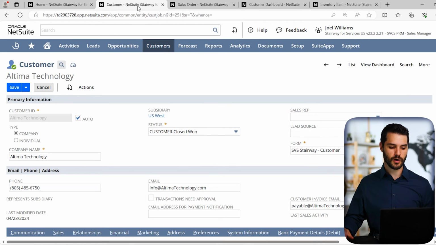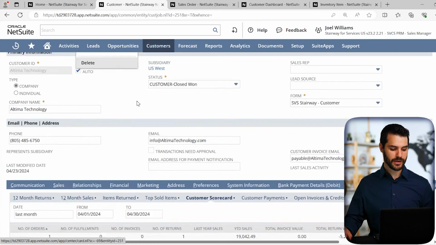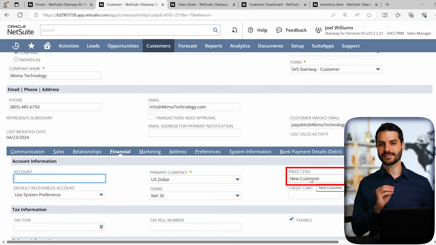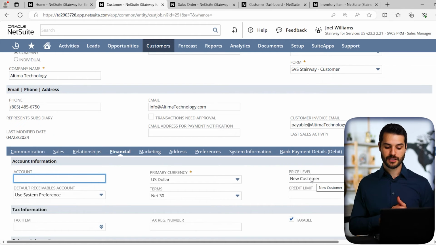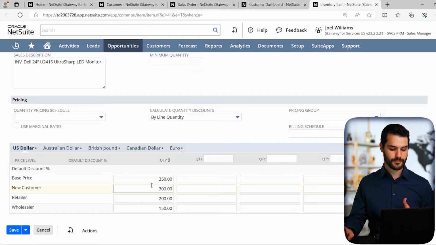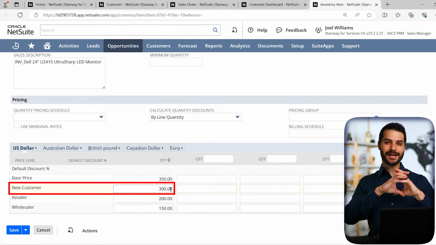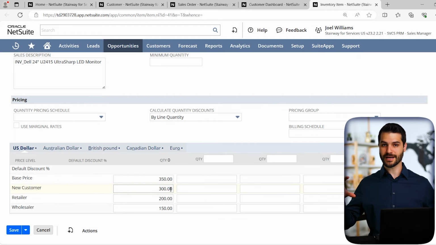So if we come back to our Ultima Technology record and we come down to the financial tab, as I pointed out before, we can set here what price level Ultima has. So here we can see we're considering Ultima a new customer. So if they were to purchase a Dell monitor, they would get the price of $300. So that's the first tier, which is called price levels.